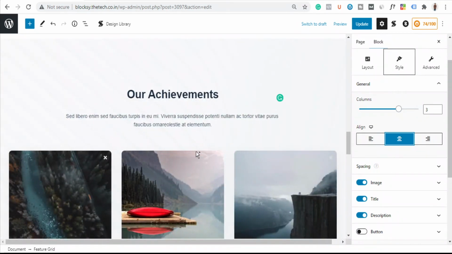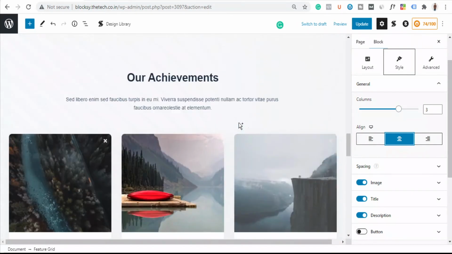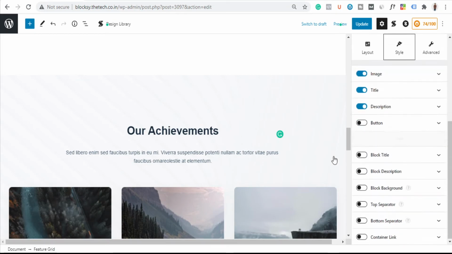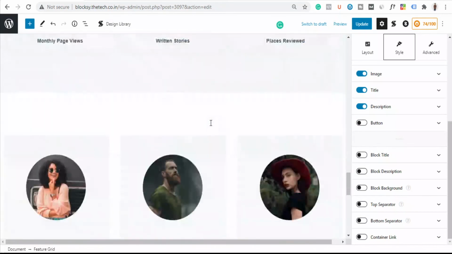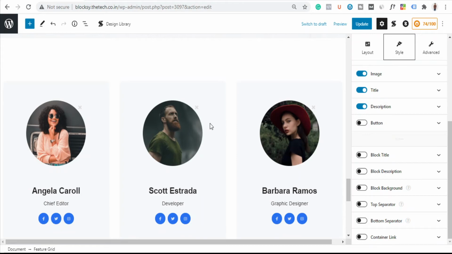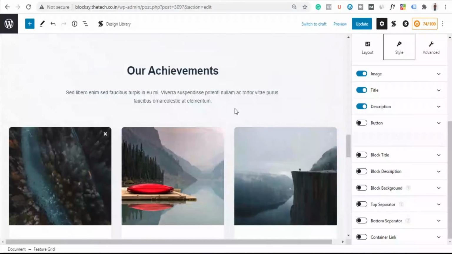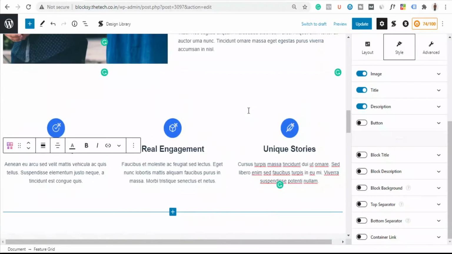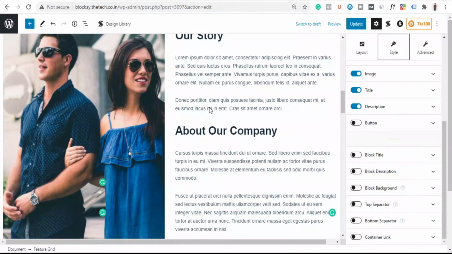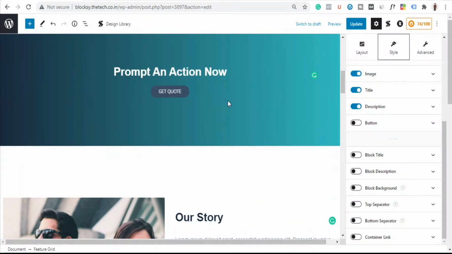So similarly for every section we have the editing option and you can edit it accordingly. But frankly, this Stackable doesn't have too many editing options like Elementor, but of course it will do your job and you can make a pretty good page with the help of this block editor as well.